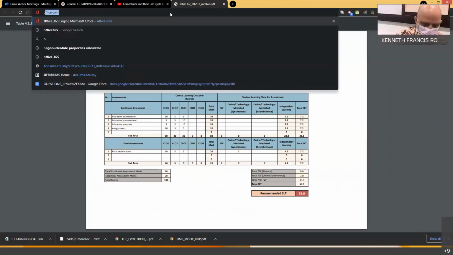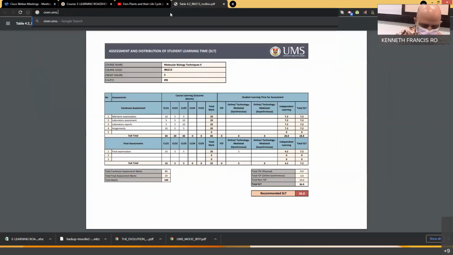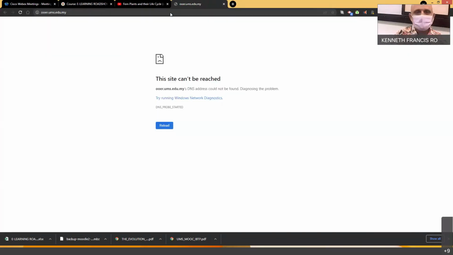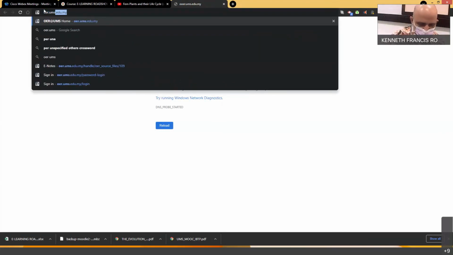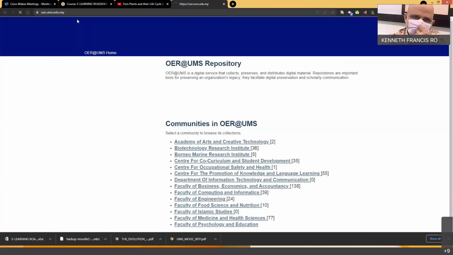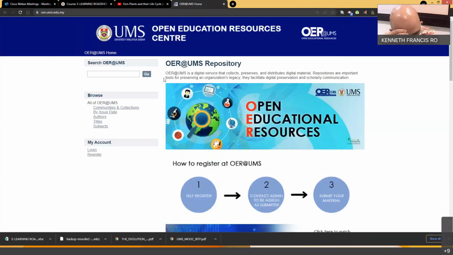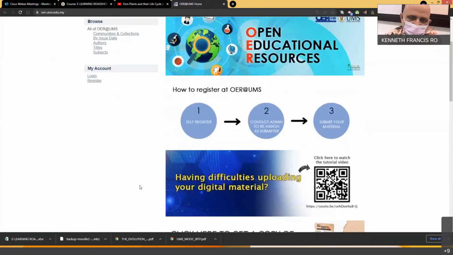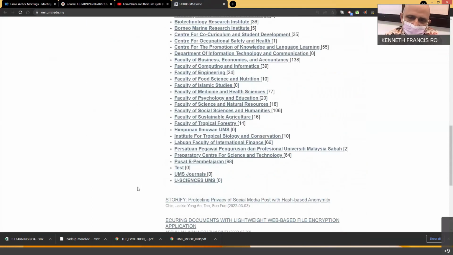Now we have to go to the OER UML. Those of you who have not registered in OER, that's why we have the roadshow, because in one go we register everybody in the system. This is the OER repository. You may be aware of it. I think Dr. Liu and Prof. Charles have posted a lot of stuff here.